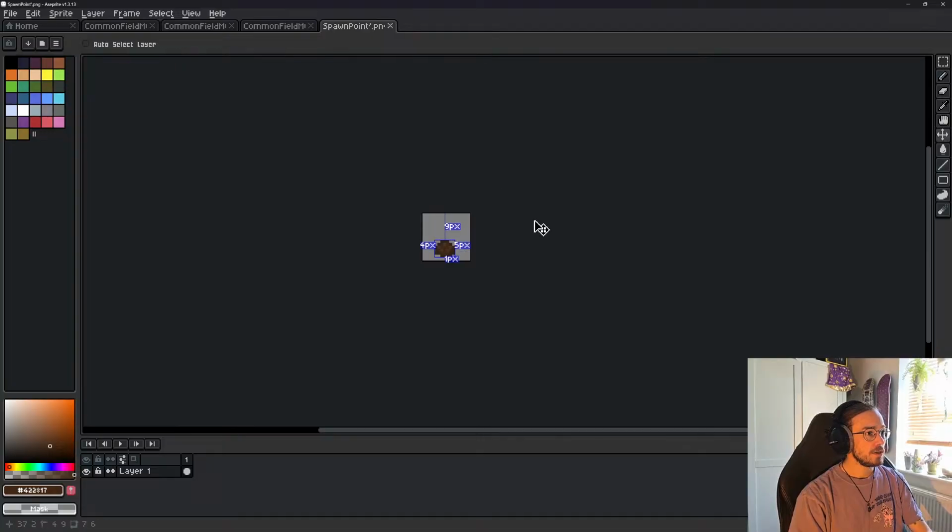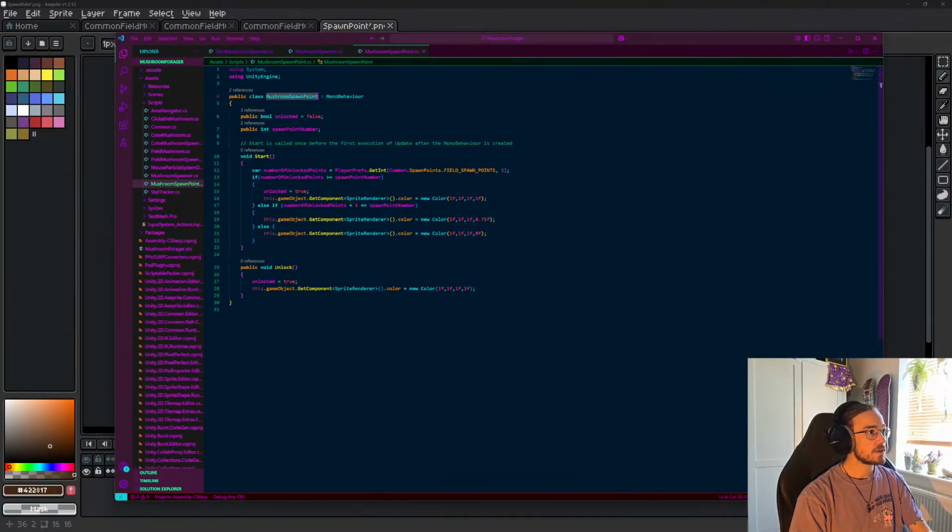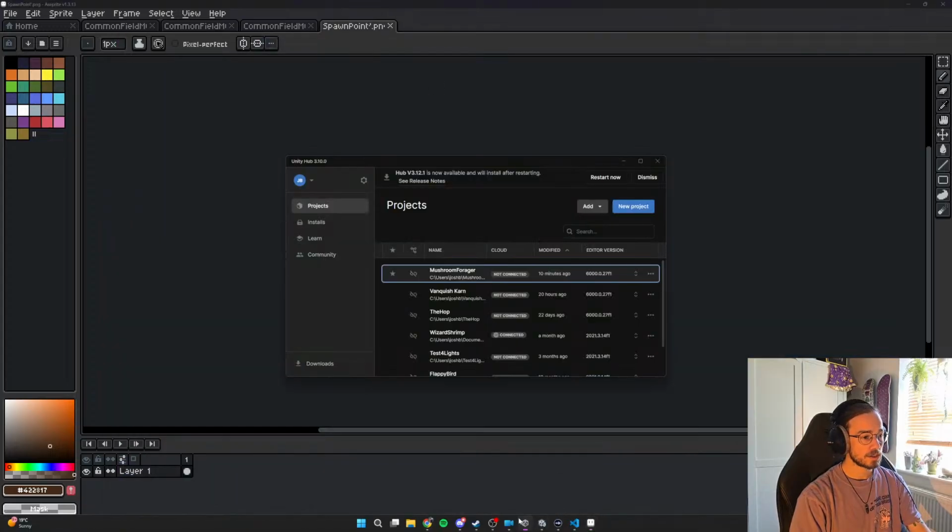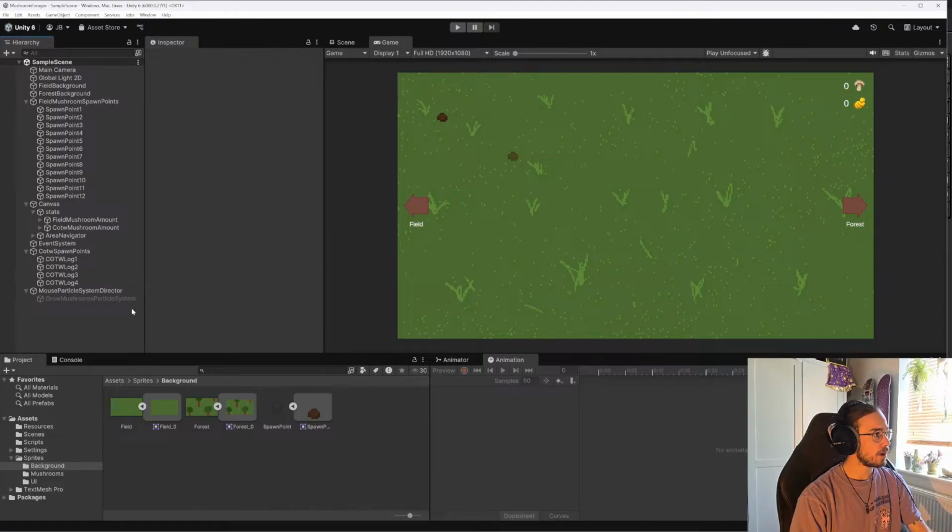I think we need this to be an abstract class, and then we have specific ones for each mushroom spawner type as well. I think that makes sense. Okay, let's have a look at doing some UI to buy that stuff though.